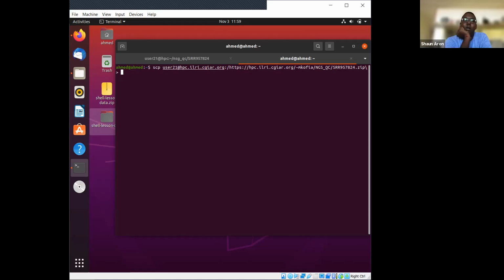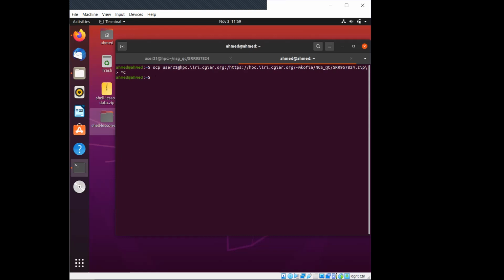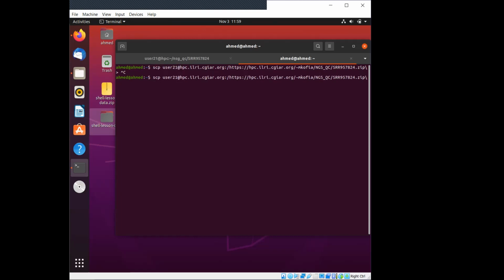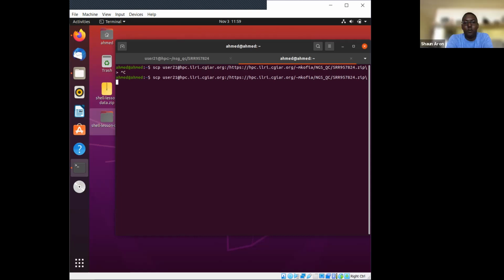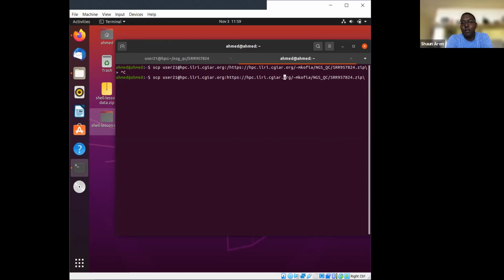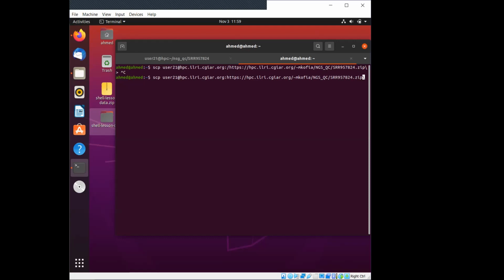Control C. Okay. Just press the up key. It'll give you the command. Then I remove from here. Yeah, you have to use the cursor to move there. Take out that slash, yeah. Then I enter. No. Then at the end of that. That's it.